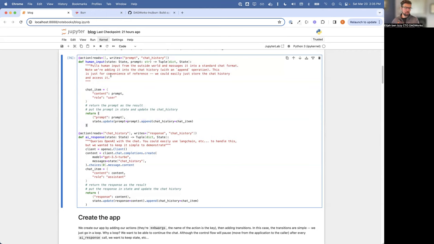So one thing to note is the shape of this. Actions declare what they read and declare what they write. This one reads nothing from state. The only input it gets is a parameter here, which gives it an input, but it does write two fields to state. One is the prompt and one is the chat history. You could probably squish these together if you wanted. I just like having it separate because it makes the state really easy to understand.